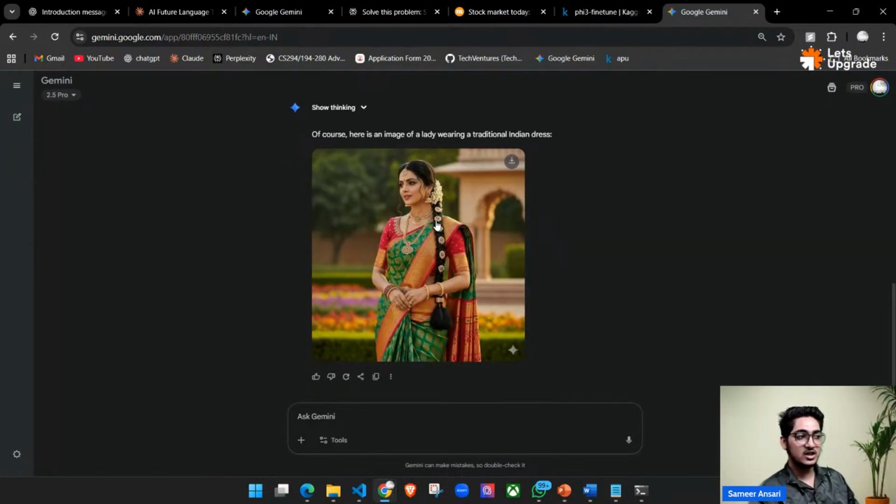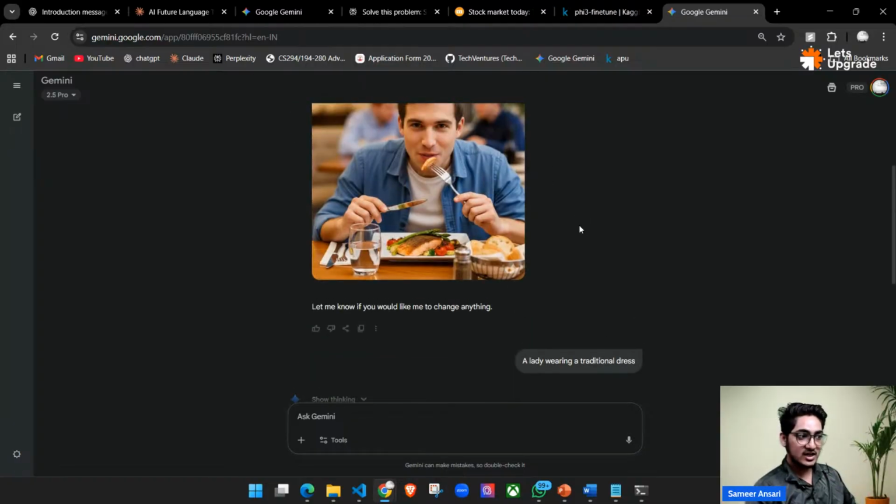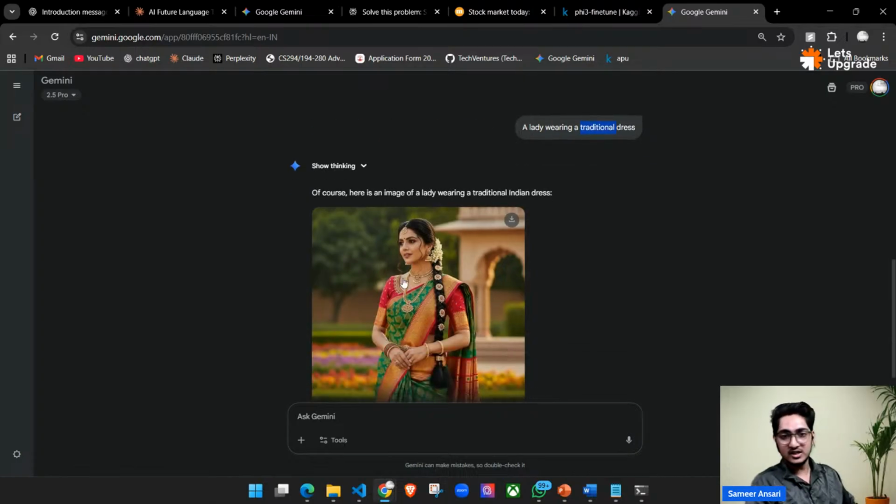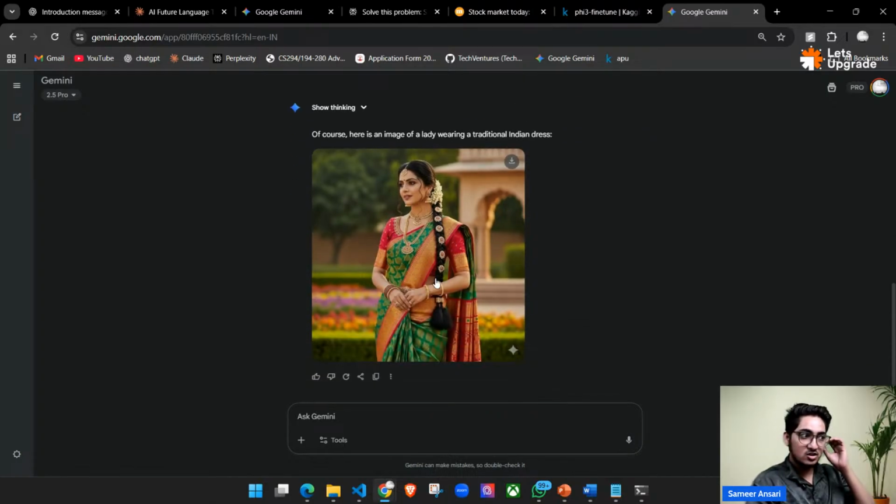See, now it's showing women, because the traditional word is mostly used in our culture. In America there is no such thing as tradition, they all look the same. But in India we follow our tradition. All religions are following their tradition and so on. So that's why the traditional word is more biased toward us. That's why it has created a lady in a sari. This is not a white guy. Got it, guys?